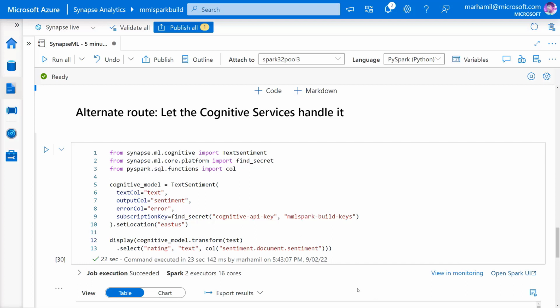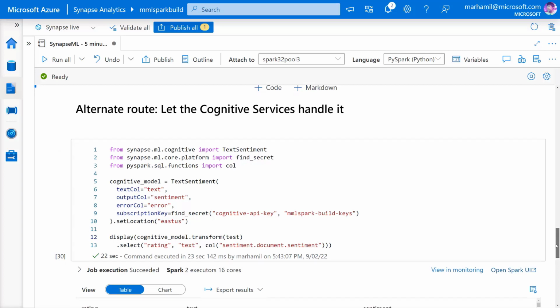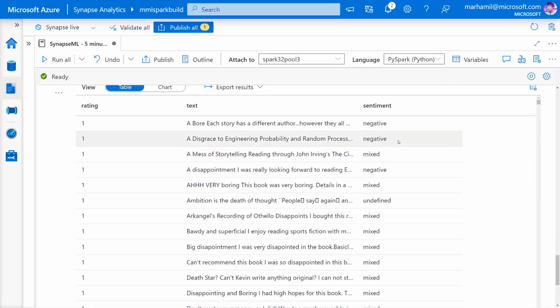So here, just like creating a LightGBM, I've created a text sentiment transformer, and I'm going to transform my testing data set. Just as the LightGBM model added predictions, this is going to add a sentiment column, and you'll see that the sentiment columns are positive and negative and mixed, and this boring story here gets negative, and things that are a little bit more nuanced get mixed and undefined results.